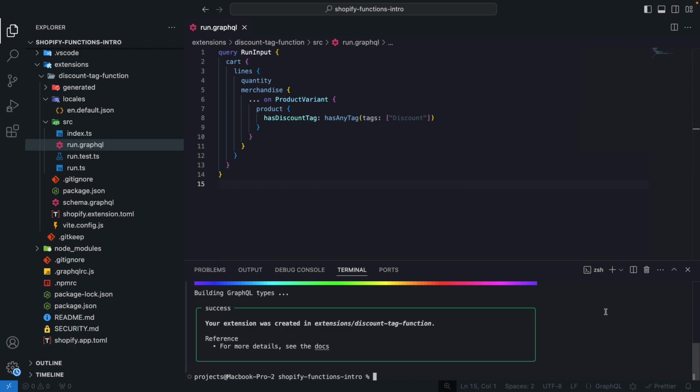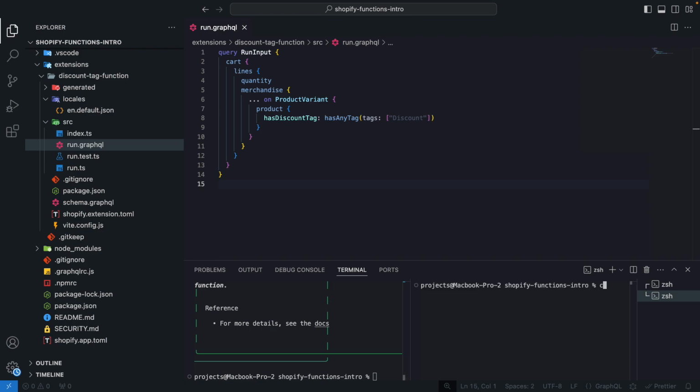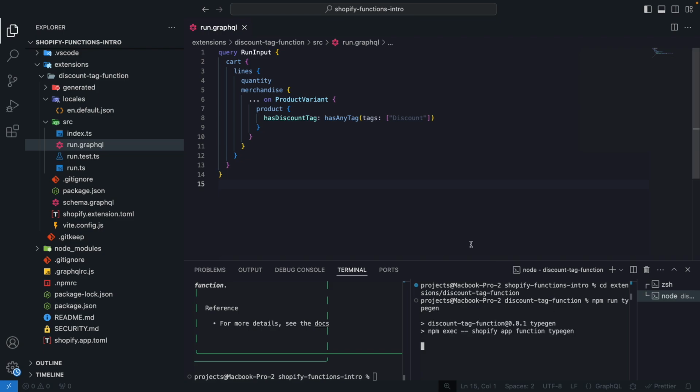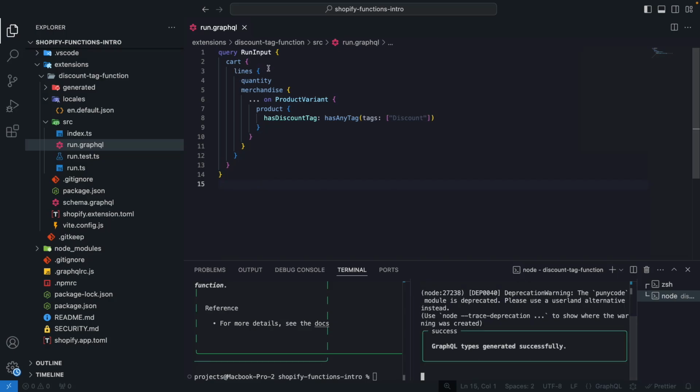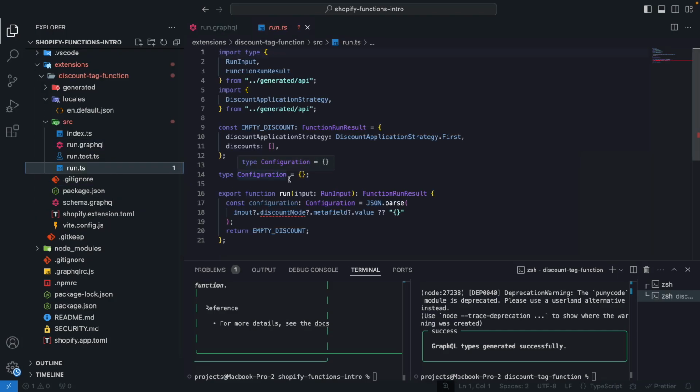So for this, I'm going to open another console, and let's move into extensions, discount tag function, and from here, I'm going to run npm run typegen. What this will do is that it will make the TypeScript types match the types of this run input query. So now let's focus on run.ts and let's update this. So let's start by removing these two things over here because we don't need them.